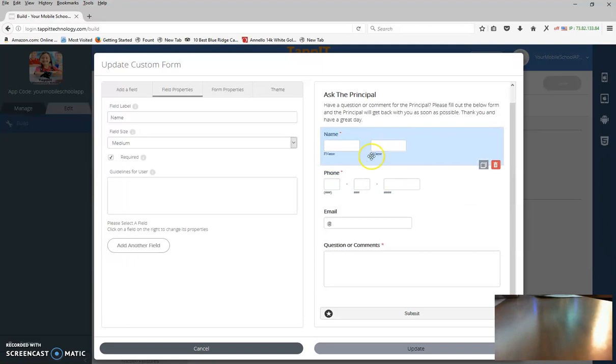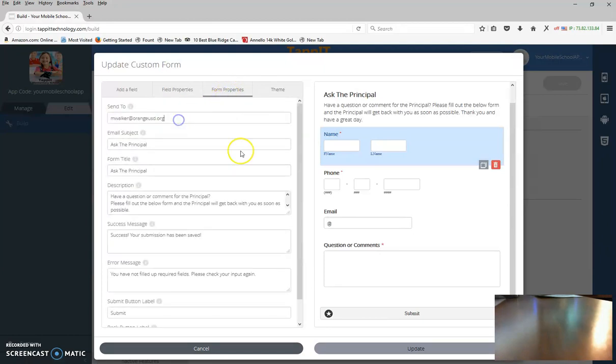And on each field, you can actually put in information. So if you wanted to tell a user a specific information they want to do, you can click here and type it in. Now let me show you the form properties, which is where this is the email address or email addresses that the form is going to go to when people fill them out.